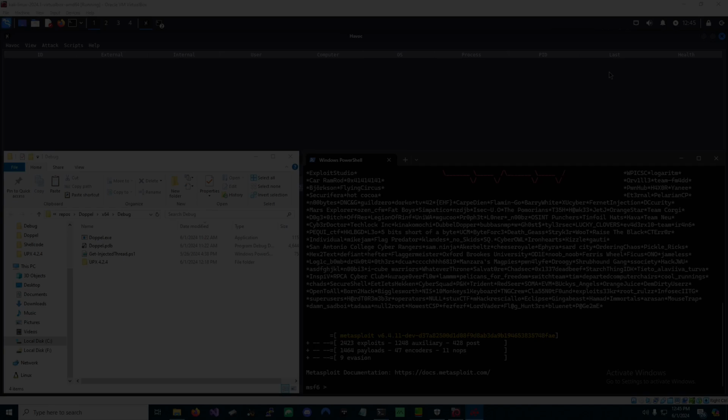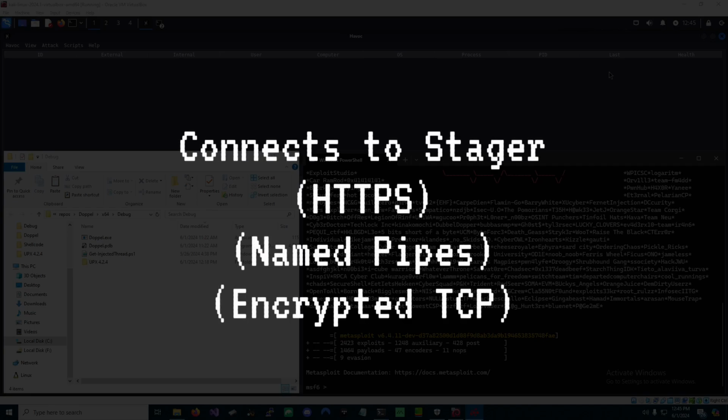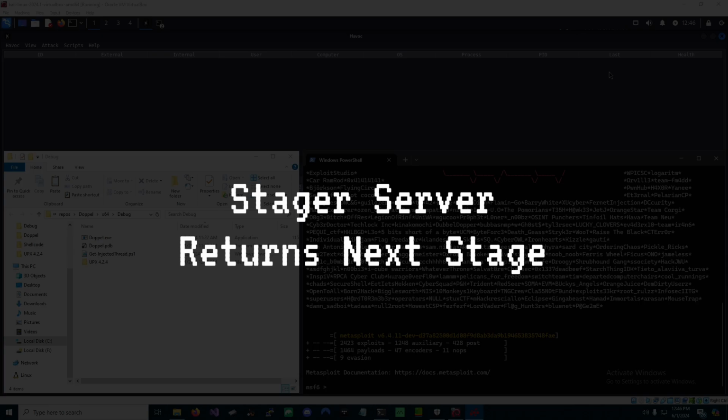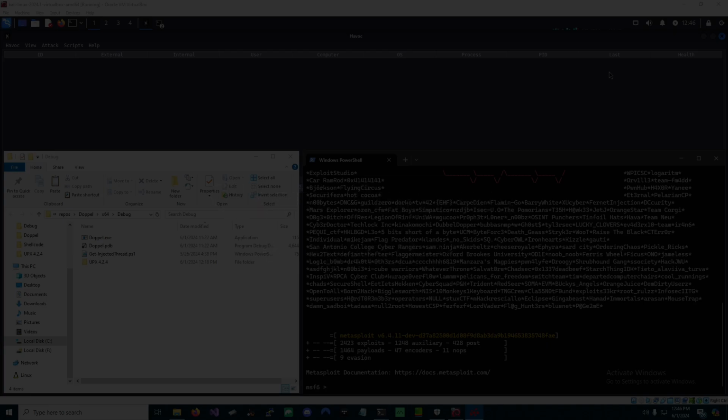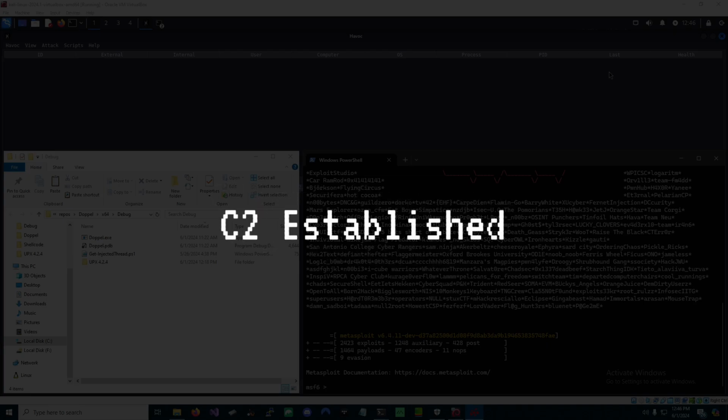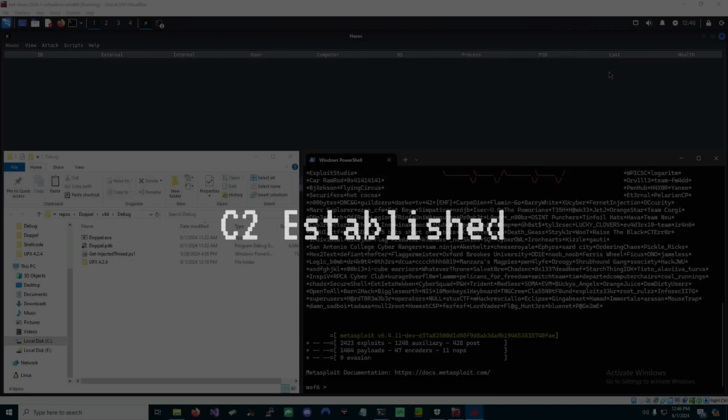On the payload side of things, it connects to the stager server via reverse HTTPS, named pipes, or encrypted TCP communications. The stager server then returns the next stage of the payload via raw shellcode bytes. The client receives this payload, and it gets executed in the same memory region. The C2 server connection is then made from the client, and command and control is established via the Havoc framework. Post-exploitation work can then start.